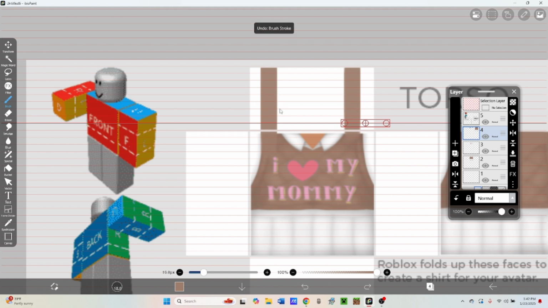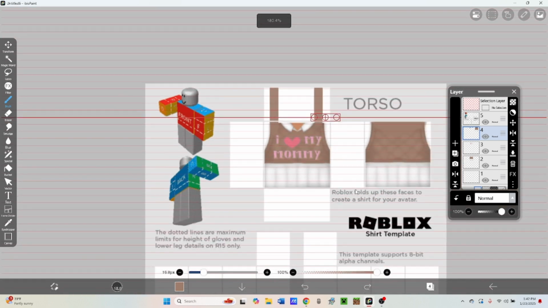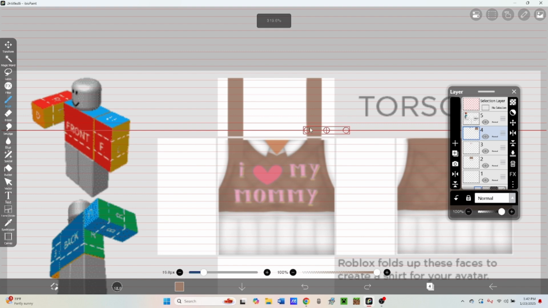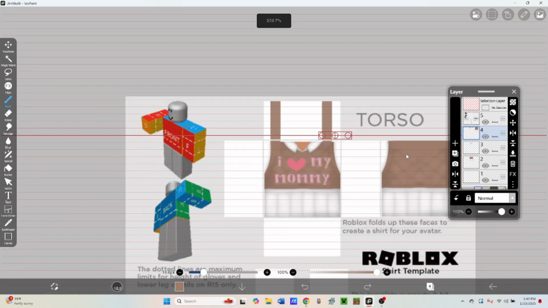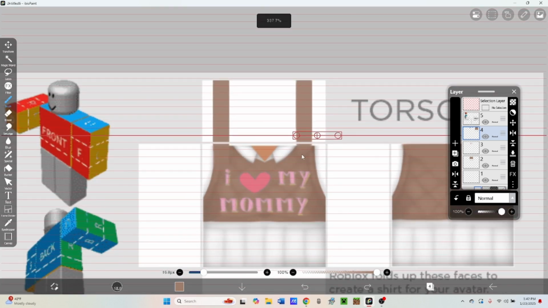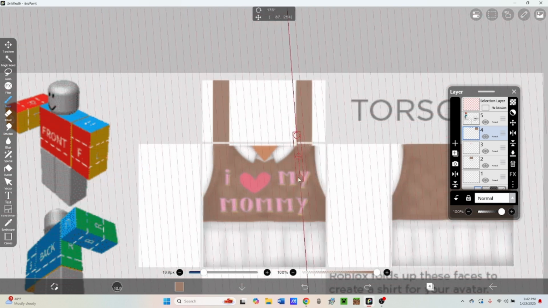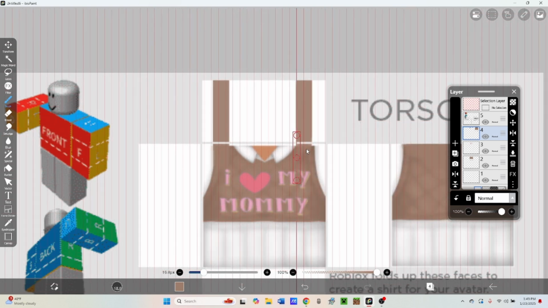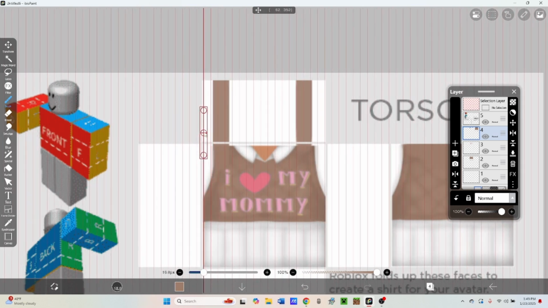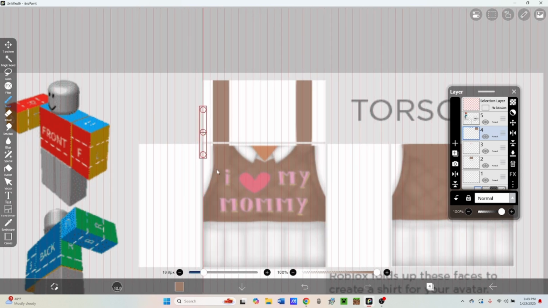If you're going to make straps, though, well, actually, this is fine. Sometimes if the straps don't go all the way up to the top, you would have to make the straps on this side as well. Like if our shirt ended right here, and then you added straps up, you would have to add the same straps over here as well. This is where this kind of comes in handy the most, I feel like, because I don't know if there's a measuring tool, but you could just count how many spots it is to measure.